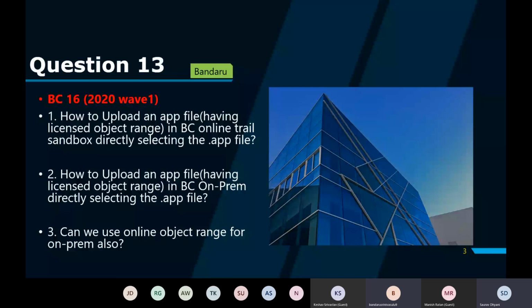What is license object range? ISV range? Yes, sir. Actually, our company got some object range for our development. So we are not using the default development object range that Microsoft is providing. So we built our app using whatever we got for the object range from Microsoft. Right. So that's not possible on the trial versions because the license attached to your online trial versions does not have permission to your object range.